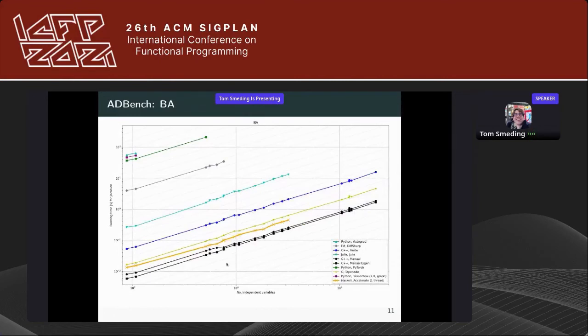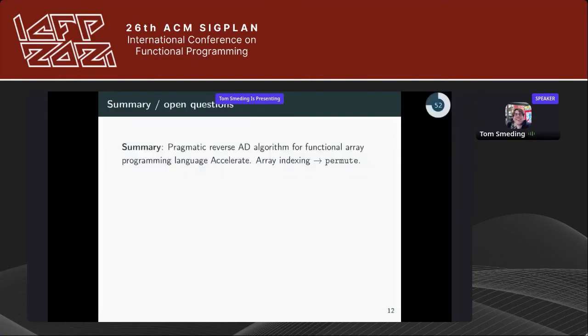The next graph is about this BA task, which has very much parallelism and is differentiation of scalar level functions. So we are over here, which is kind of decent, except this is our single-threaded performance. If you actually let us multi-thread, then we end up over here, which is, well, good enough given the other implementations in the suite.